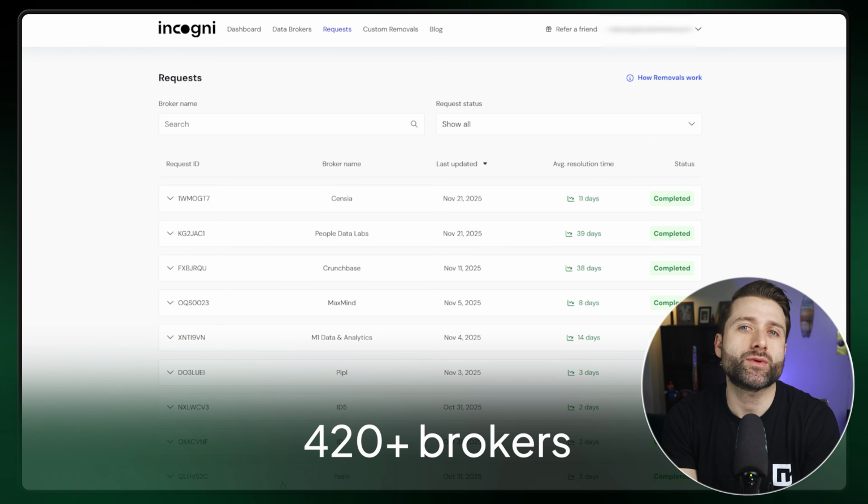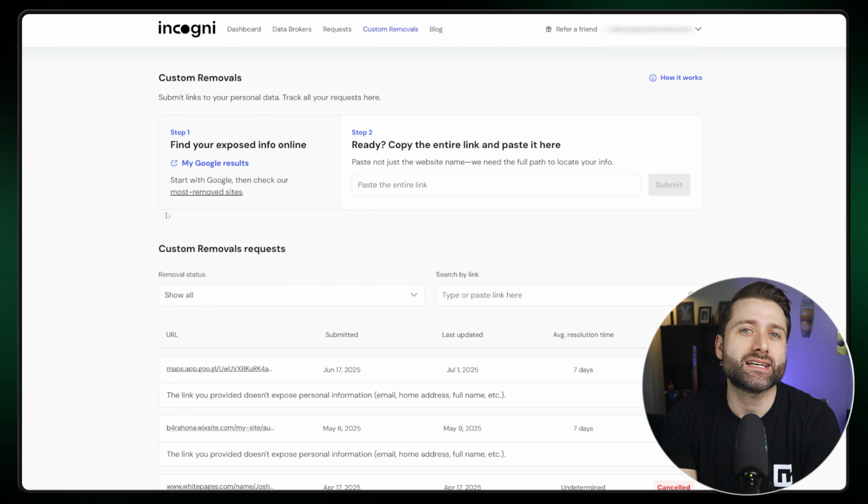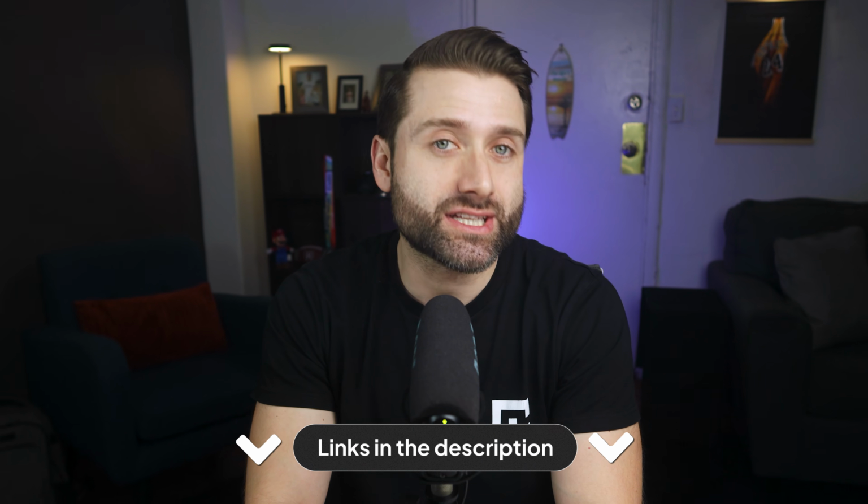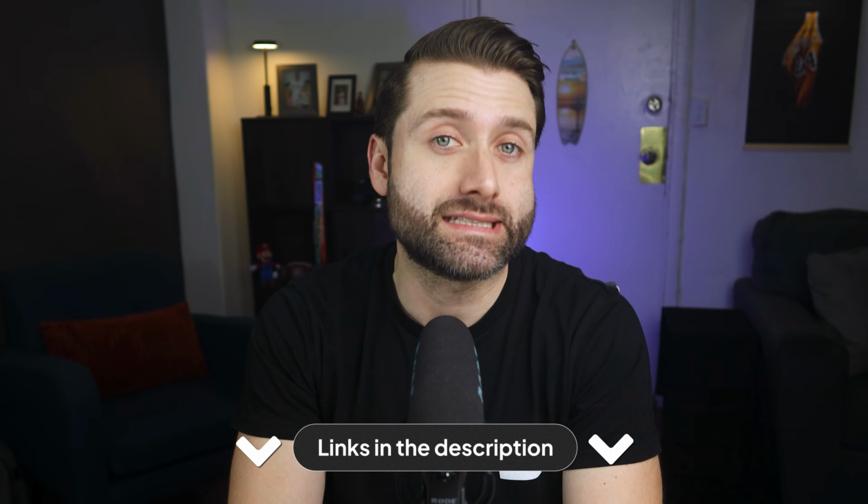Incogni operates directly with over 420 data broker sites. And if you have the unlimited plan, you can send custom requests to delete data from more than 2,000 websites. So if you want unrestricted data removal options, check the link in the description for the best Incogni discount.